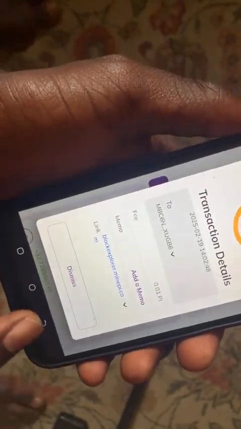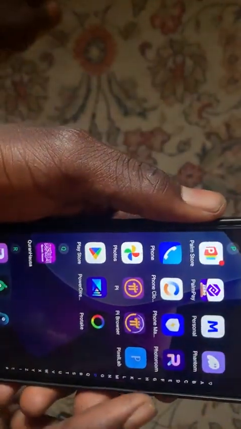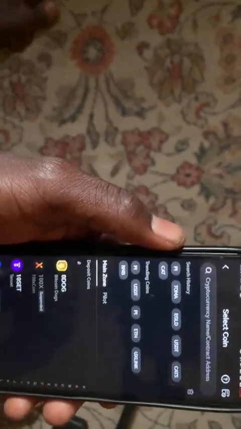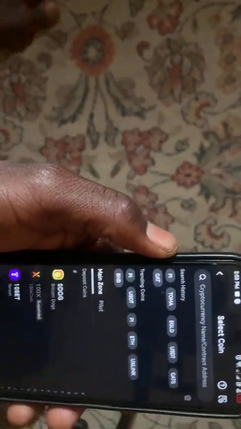Now all you have to do is close your Pi Browser and go back to the exchanger. I'll go back to the exchanger. After I open up the exchanger, as you can see, here is the exchanger. Now I'll tap on this back arrow. Now I'll just load the exchanger and see what will happen. Just allow it to finish loading.